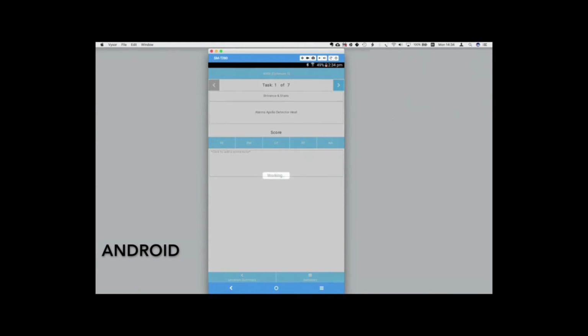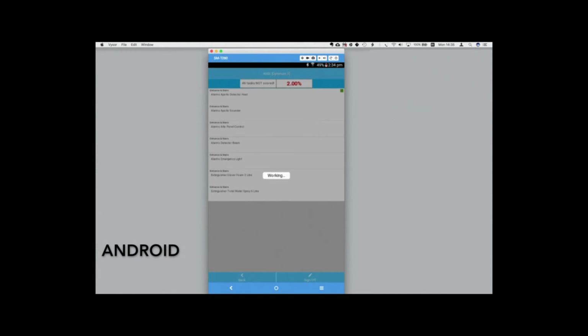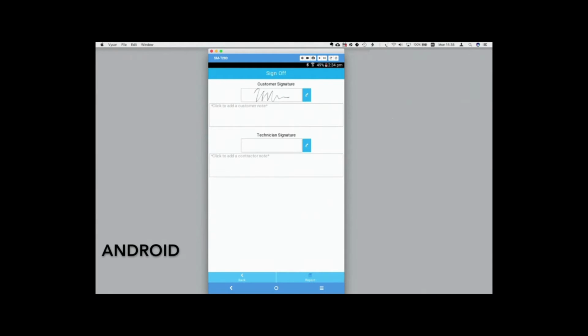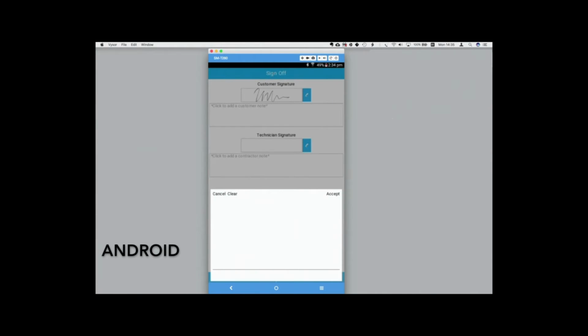But as I say, we'll support the whole feature set. So all of the things that you get on iOS, barcode scanning, and all the various other parts of it will come through and will work in exactly the same way. So that gives you an idea of what we're building.